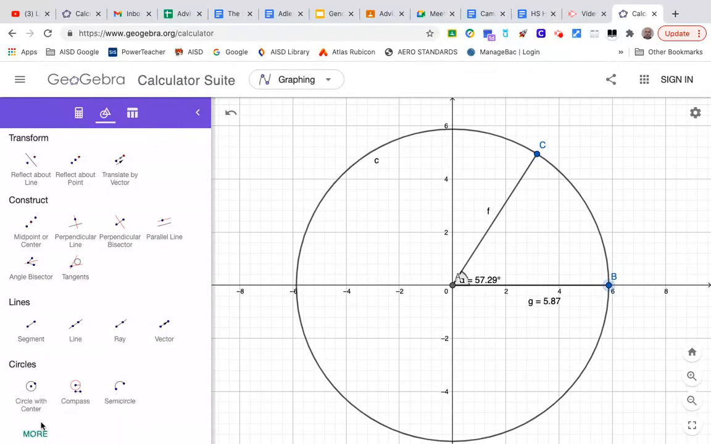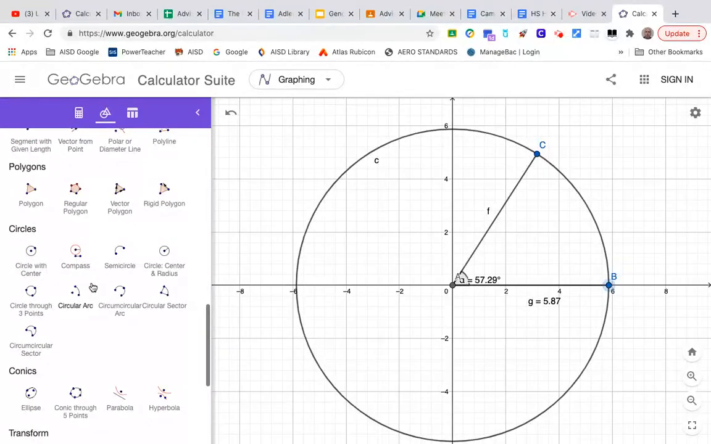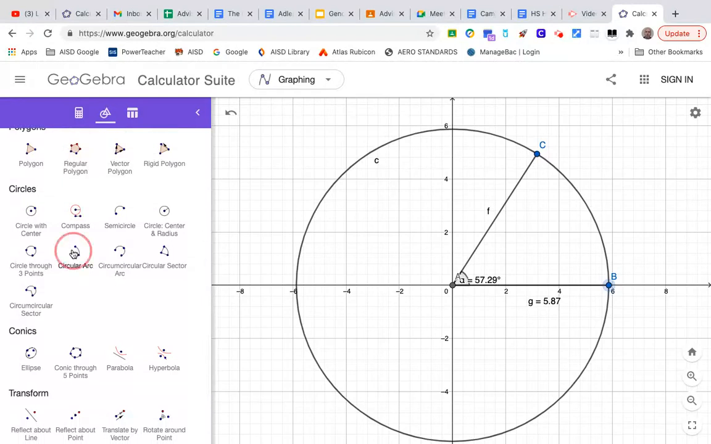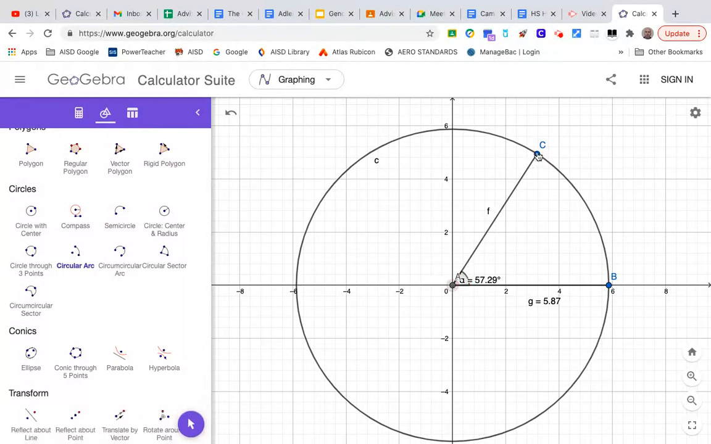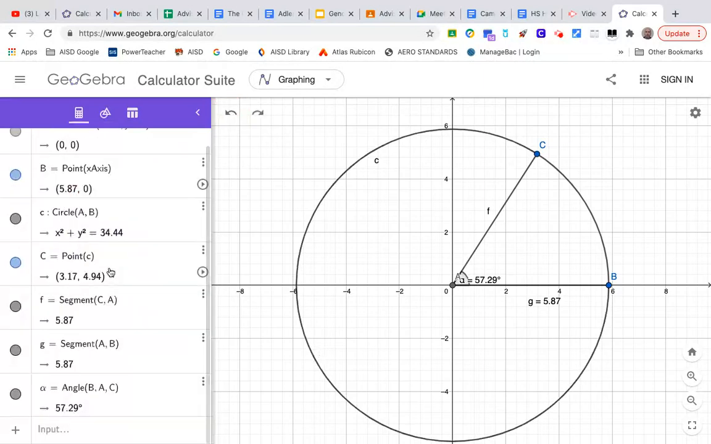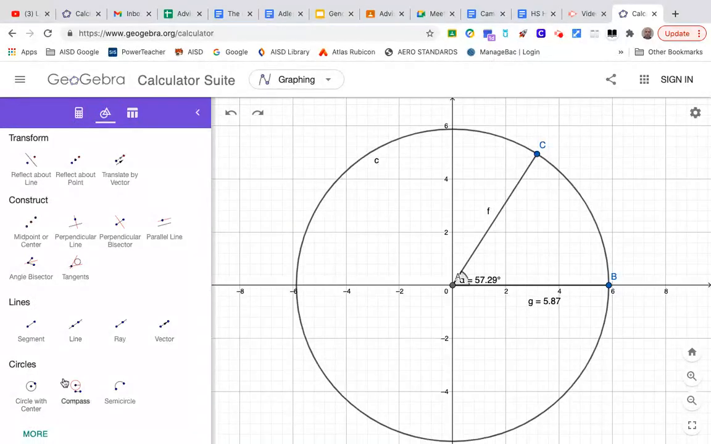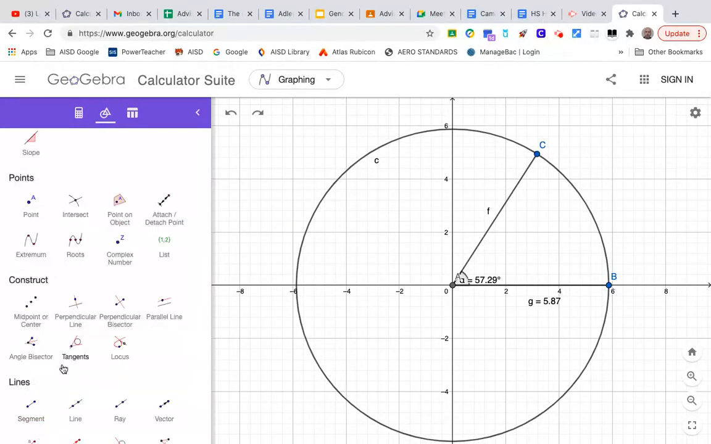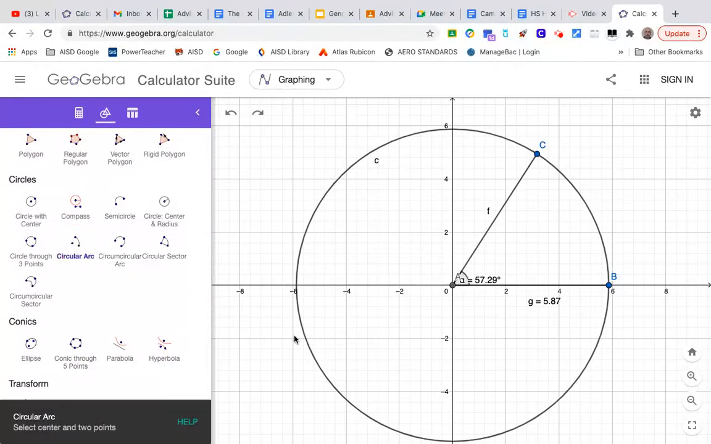Let me close this more. How do we measure the arc? Let's see. Circular arc. So select the center and 2 points. B, C. Oh, I did it the wrong way. So let's undo that. Let's start over again. Let's go back here, down to the bottom, more. And we want to measure circles. We want a circular arc. So we want to select the center.